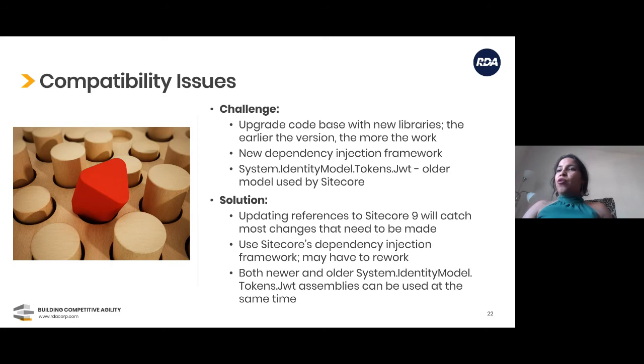System.IdentityModel.Tokens.Jwt: Sitecore, at least in 9.0, I'm not sure about the newer versions of Sitecore, used an older version of the model. So if you are already using the model, you can definitely run the newer and older assemblies at the same time.